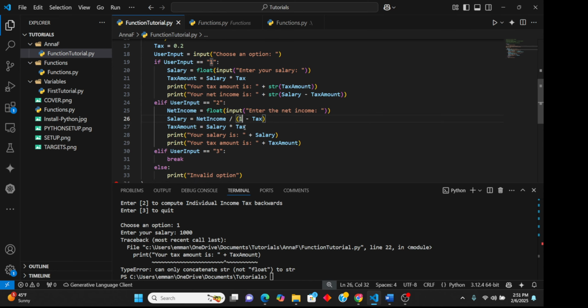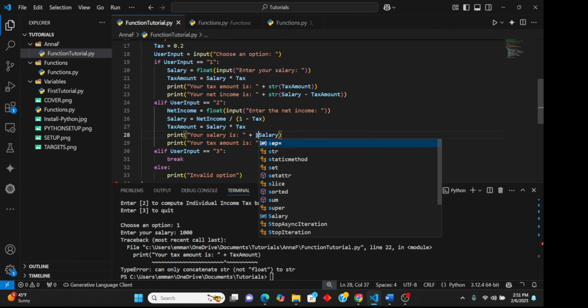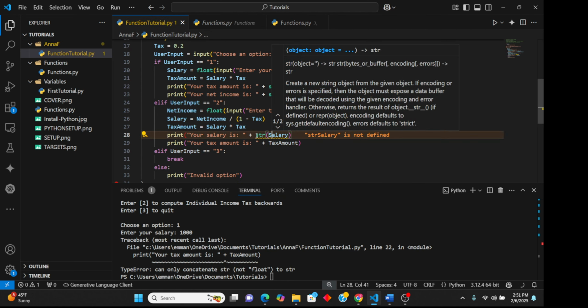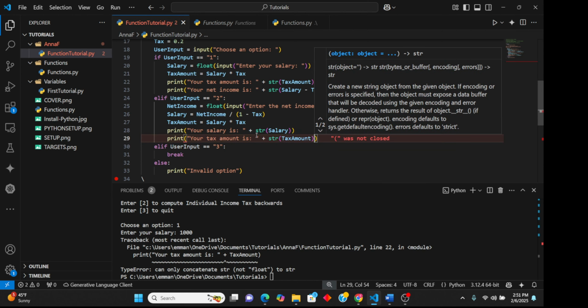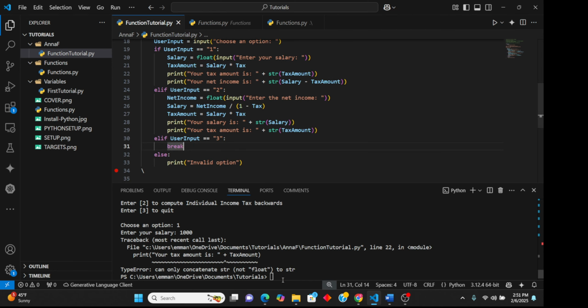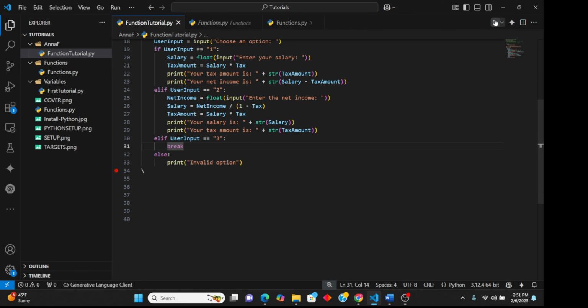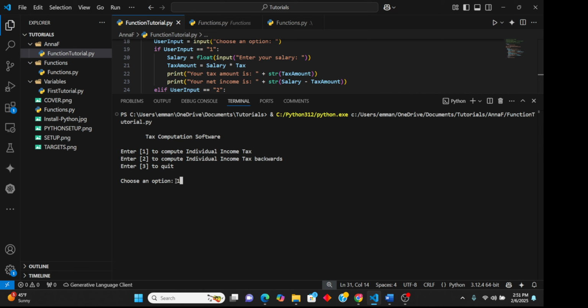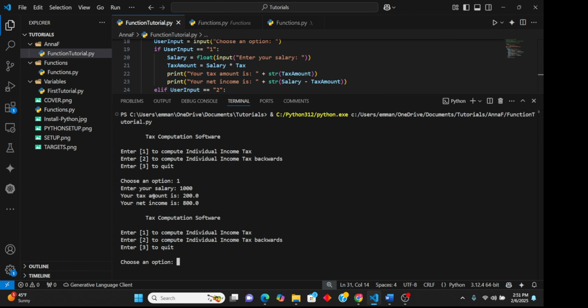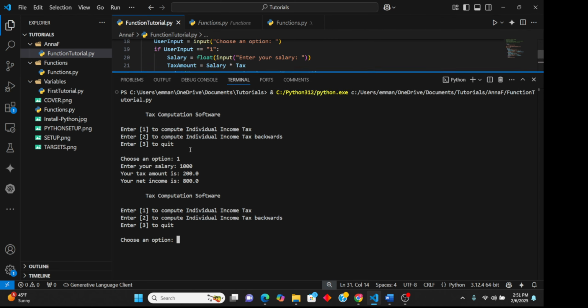Then cast this one to string. Then cast this one to string. Okay, because we can't add a string and a float. So let's do it again. We have it here. So let's select our option one and see, enter our salary 1,000. So your tax amount is 200. Your net income is what? $800. Okay. Now it is asking us.